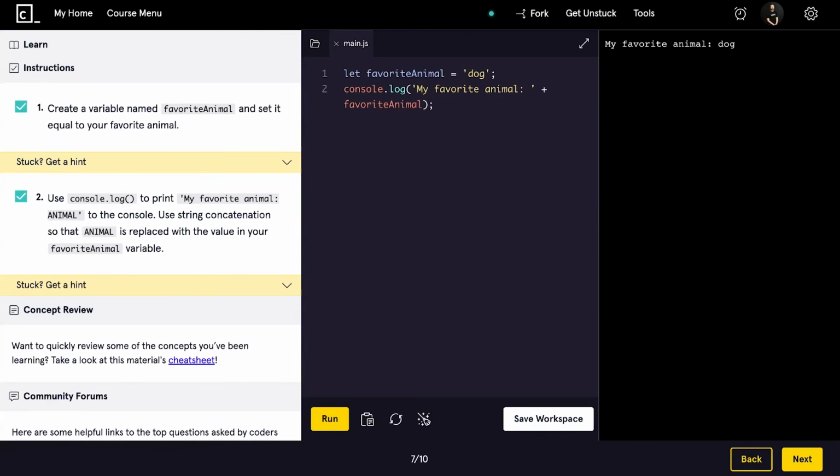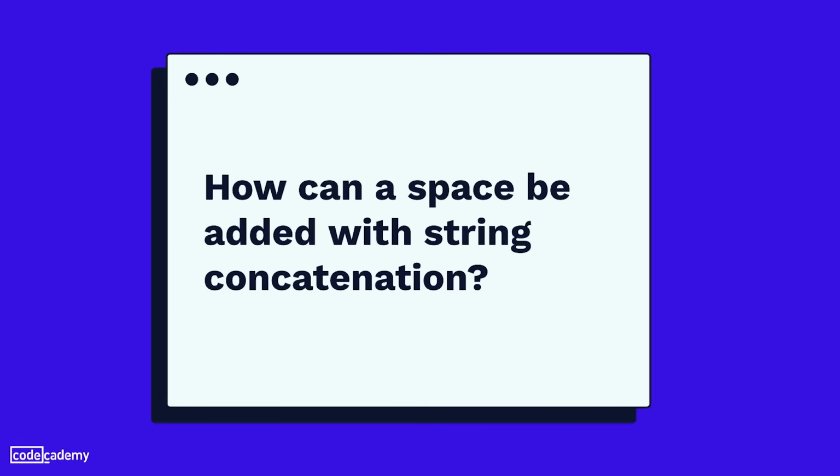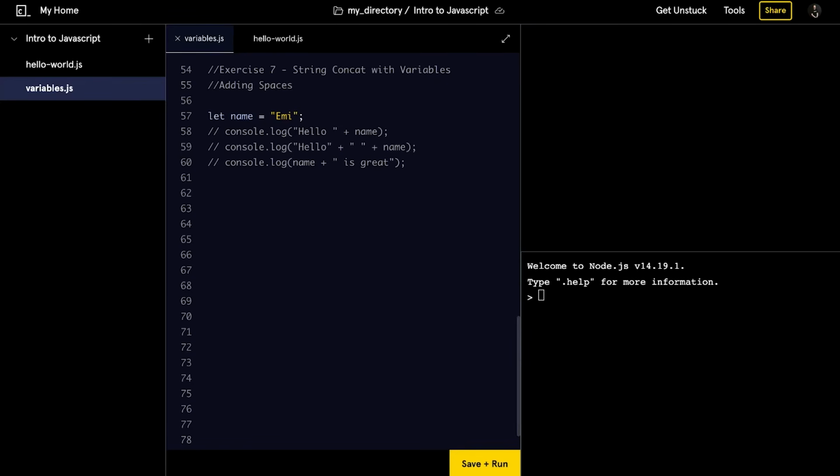All right, let's move on to a community forums question. A commonly asked question by Codecademy users for this exercise is, how can a space be added with string concatenation? We actually already covered this in the previous walkthrough video for lesson 1, but let's go over it again in our workspace. I've gone ahead and added our example from our earlier lesson walkthrough video, and we'll just review it briefly. We have a couple of ways of adding a space into a sentence when we're concatenating with a variable, very similar to what we were doing when we weren't even using variables in our string concatenation.